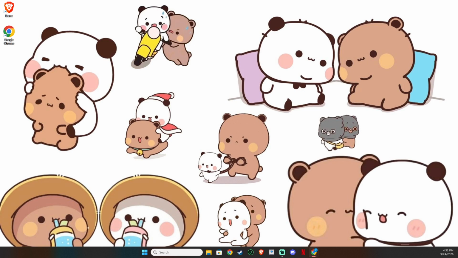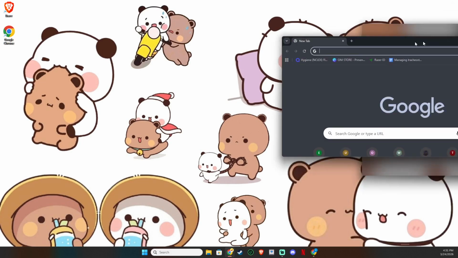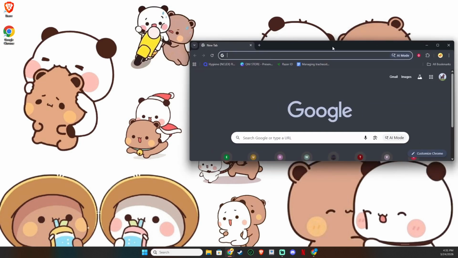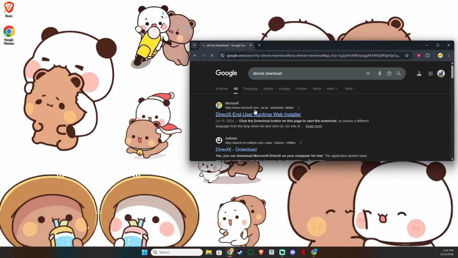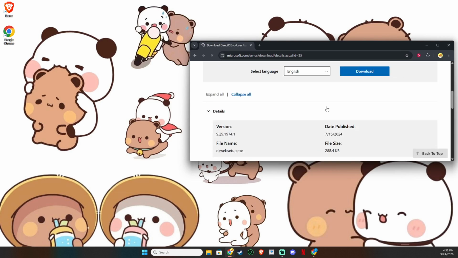First, open your preferred web browser and head to the official Microsoft DirectX download page. The easiest way is to search for DirectX End User Runtime Web Installer and pick the result from Microsoft's website. Always download from Microsoft to avoid unwanted software or outdated files from third-party sites. On the download page, you'll see a brief description and a download button. Click it to begin.